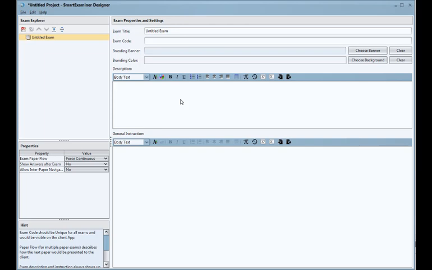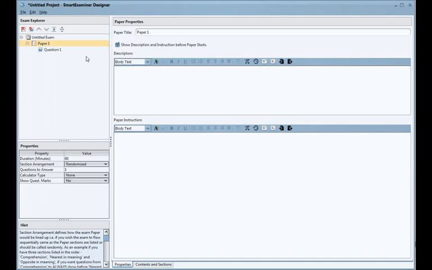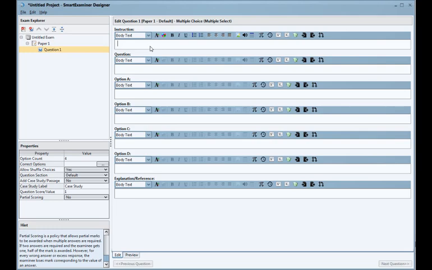There have been some major improvements, including a new question type. We now have the multiple choice, multiple select, which I'm just going to walk you through. It's very similar to the single select. It's just that now for the correct options you can choose multiple, as opposed to just one.